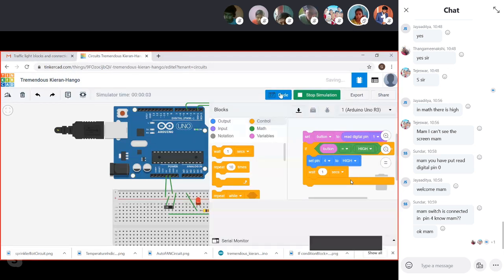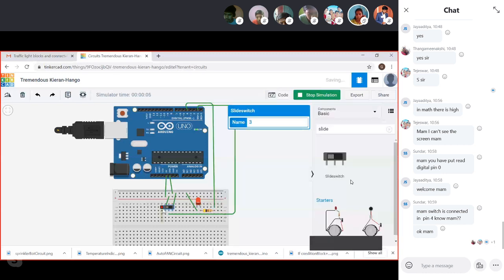If the switch is on, it will glow the LED. If not, switch off the LED. We didn't say that option. That is called if else. Else means if it is not there, what has to be done? That is called an if else program. This is another condition called if else. So if you add this now, look at here.